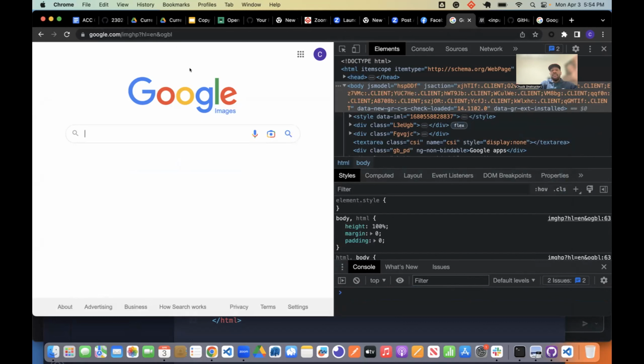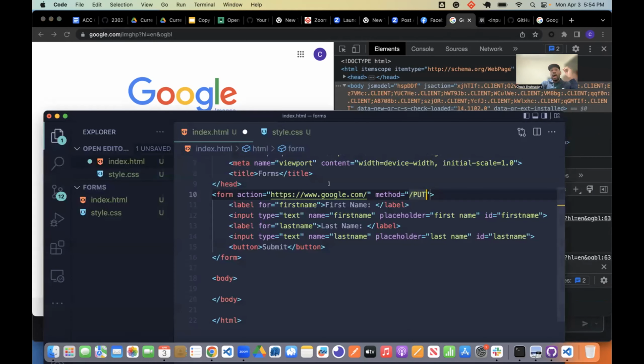What are you doing with that form? Is it updating something that you had previously? Is it sending you to a new route like how we're doing with www.google.com? Or is it creating, updating, or deleting something? What do you want this form submission to do? So it's mostly that. That's what this action and method is.